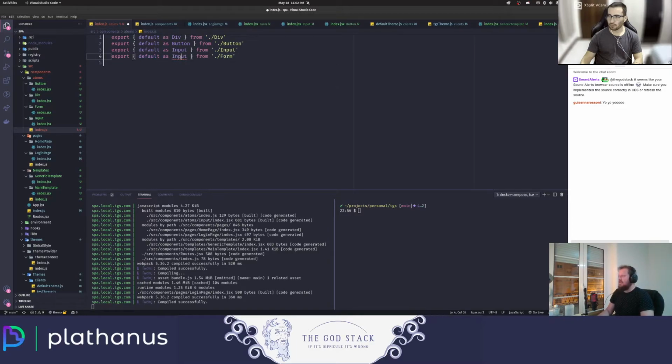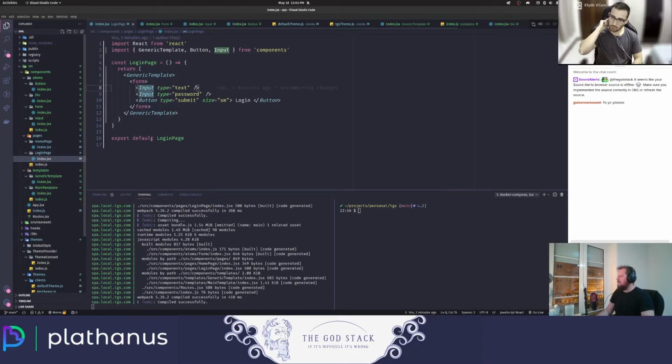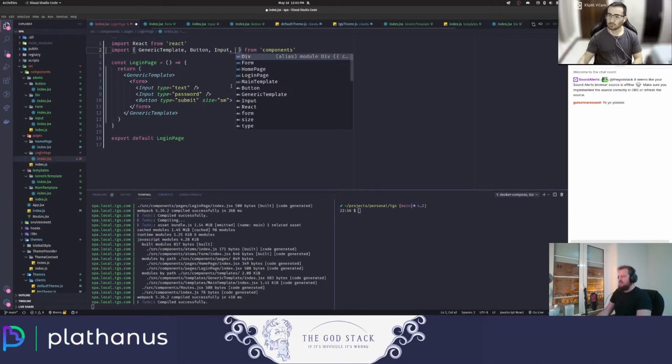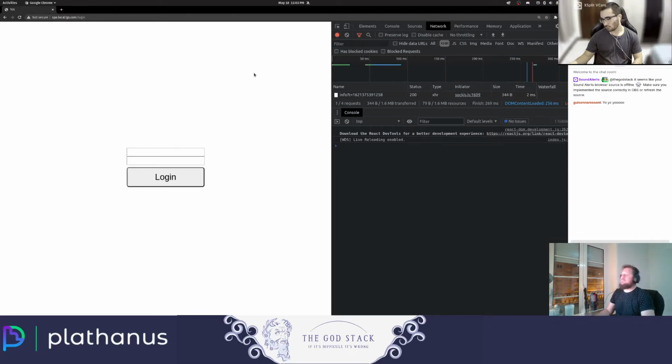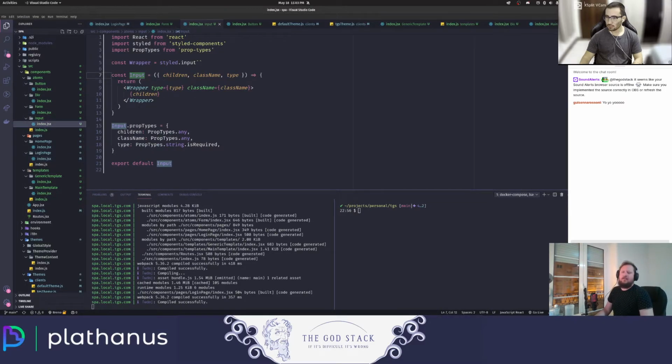So let's export it. Let's go back to the login page, and we are going to import a form, and let's use the form here. There you go. Better. Way better now. So now it's organized. Okay, of course, let's improve the input a little bit.